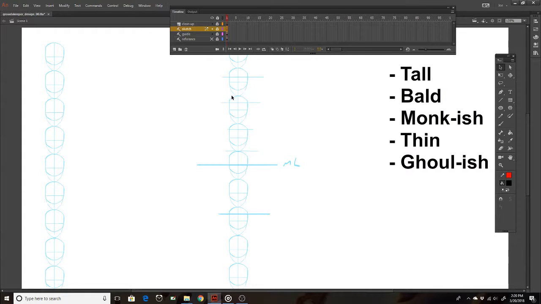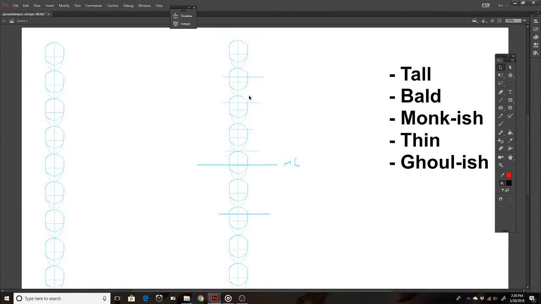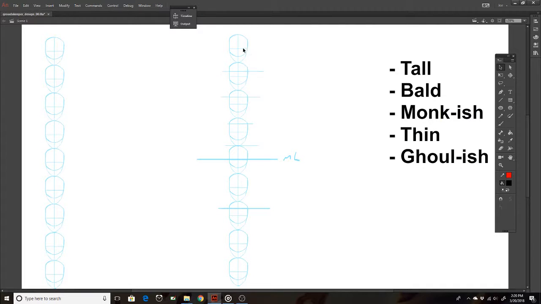So if you take a look over here, you'll see I already created somewhat of a guideline for me to follow as I create the character. So right here we have about 9 heads, which should translate to be 7 feet tall.